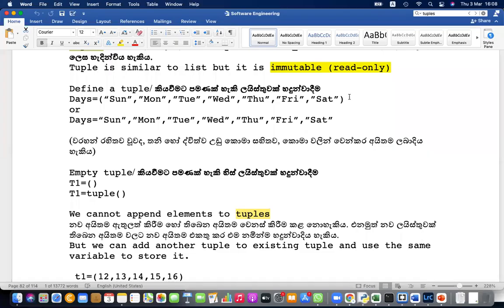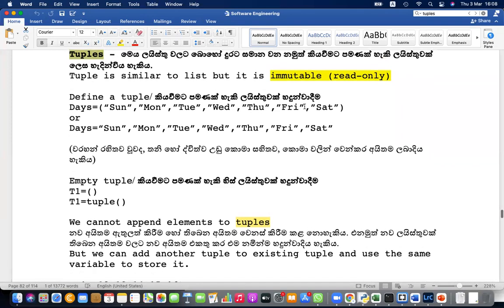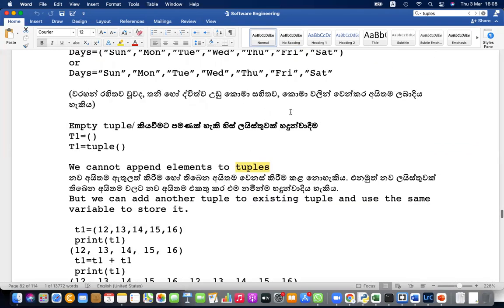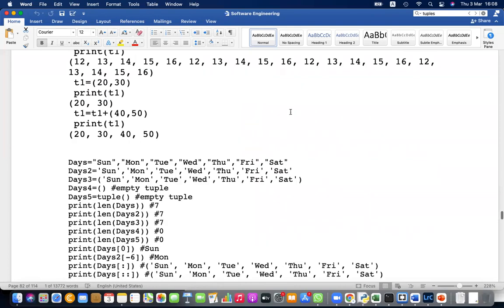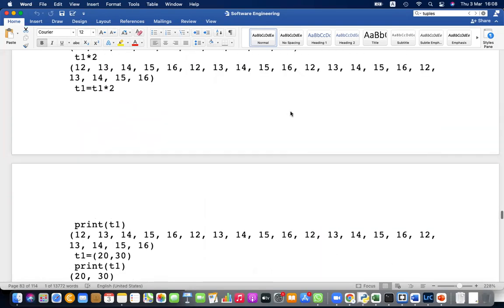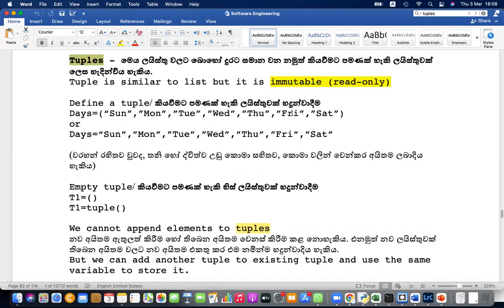We discussed lists last day. Today we have to discuss the other things: tuples, dictionaries, sets, and also file handling, right? So under lists, we discussed that a list is something we can edit. We can change the items, add items, remove items, right? So it is a set of items.